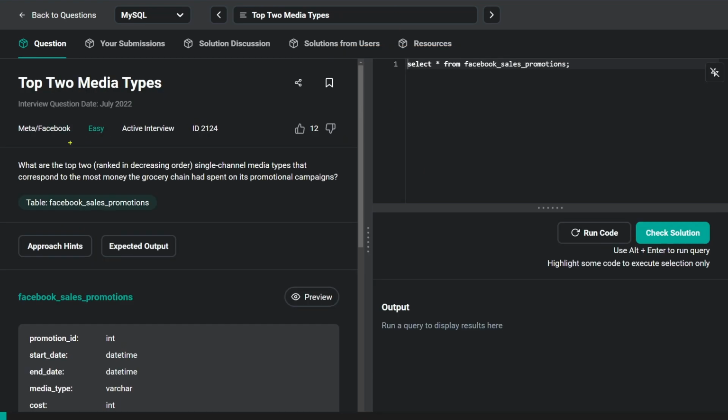Problem number 4. What are the top 2? Again, the same thing. We have to use a ranking, rank descending order. Single channel media. This could be a filter. Single channel media type. And we have to do it based on most money here. Most money. Promotional campaigns. Most money. So I have to show the top 2 descending based on a sum of money. And single channel media types.